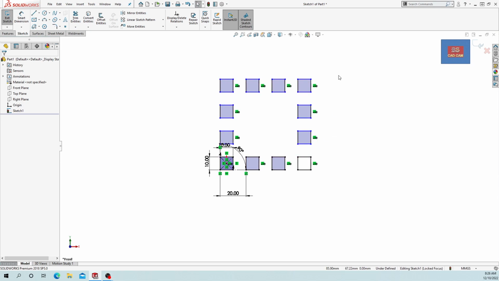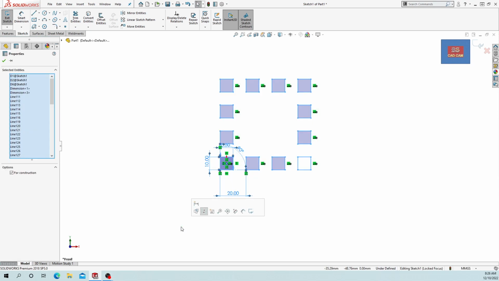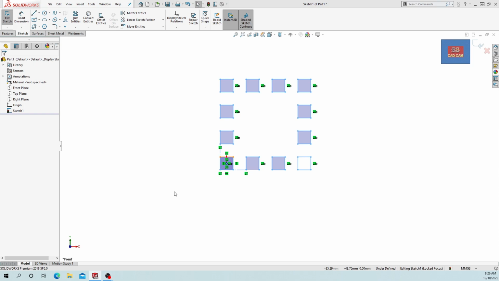Okay, here our rectangle pattern command is completed. I hope you learned more.